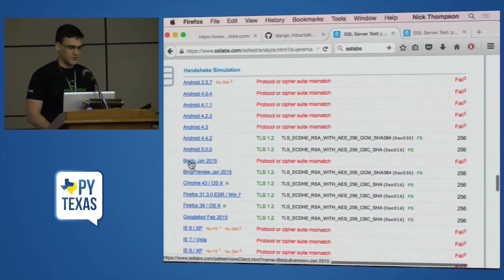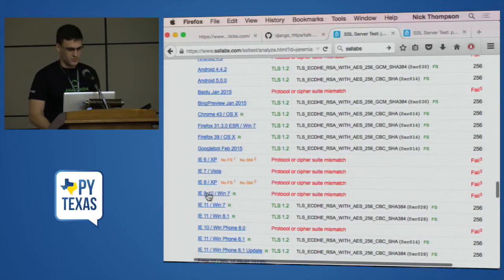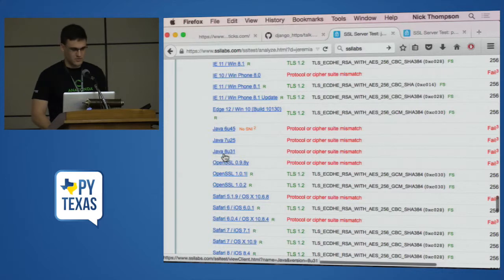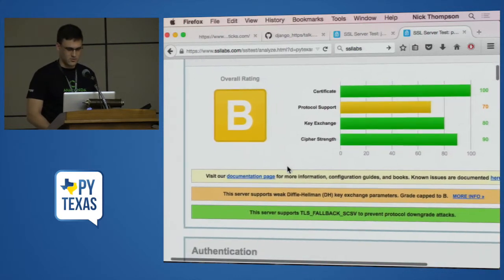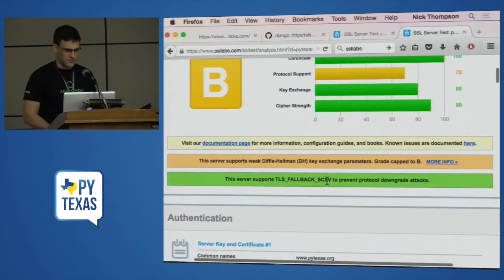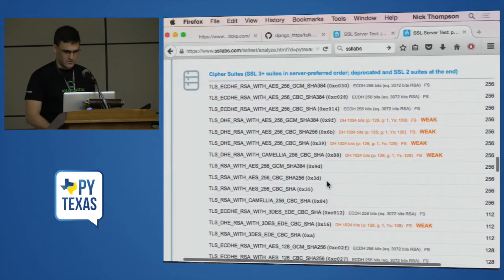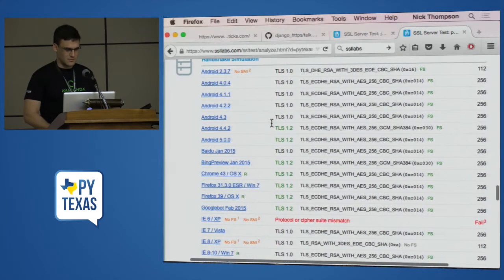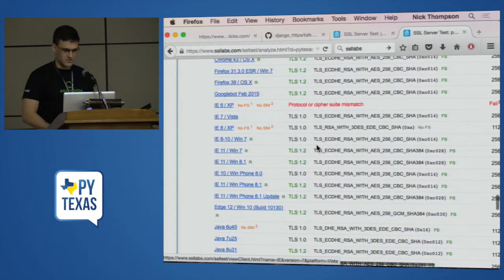Okay, we can't communicate with Baidu at all. We can't communicate with a lot of Internet Explorer browsers, and we can't communicate with any Java clients due to that. Whereas here on PyTexas.org, since the security requirements are not all that dire, you can look and see what sort of negotiation happened, and you see that basically PyTexas.org can communicate with everybody. Except IE6.